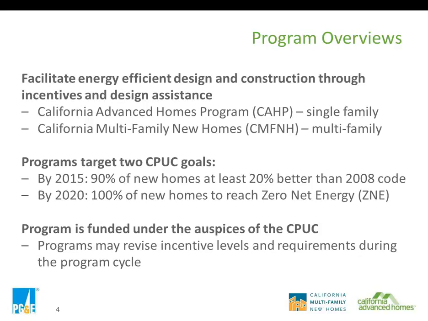Goals for the program. By 2015, which is this year, we have achieved this goal: 90% of new homes at least 20% better than the 2008 code. The new code, the 2013 code, which launched last July, has a range, but is at least 20% more challenging than the 2008 code. All projects that are permitting now are achieving this 2015 goal. And as many of you know, by 2020 the goal is that 100% of new homes would achieve zero net energy. This is a really hot topic. If you have any questions about that, we're happy to chat about it later. Just a reminder that funding is limited and could change. If you would like to apply for funding with our programs, we encourage you to submit your applications as soon as possible.